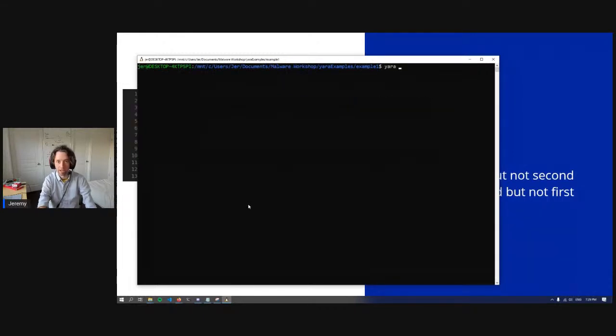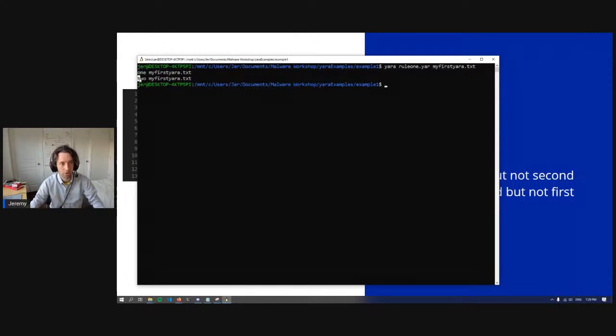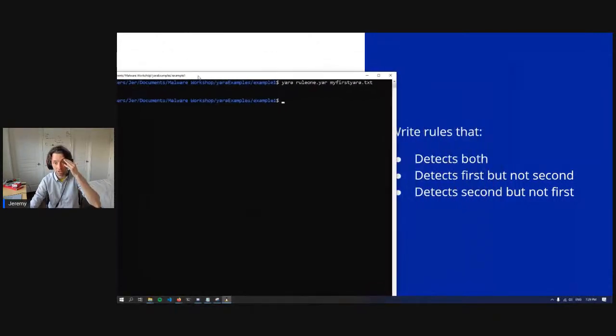And then I run them. So I run Yara, and then rule1.yar, so that's my rule file. And then I could specify a specific file if I wanted. My first yara.txt. So rule 1 and rule 2 both return true on my first yara.txt, but rule 3 does not. And that's good because that's what we wanted.